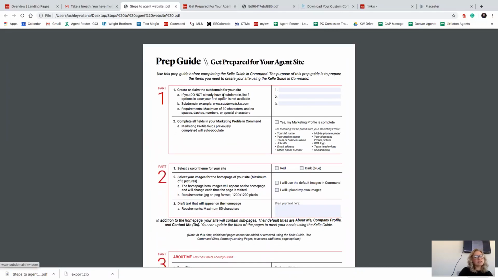So the first thing that it's going to have you do is create a subdomain for your site. This is your URL. What do you want your URL to be? Choose 3 different URLs because the first one that you may put in may be taken already. The next step is to make sure that you have your marketing profile completed in Command. If you don't have that completed, you won't be able to move forward on your website.